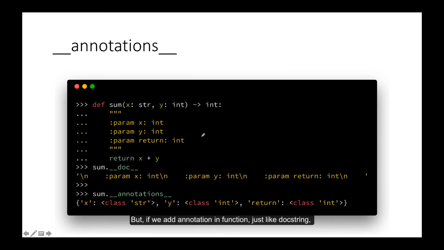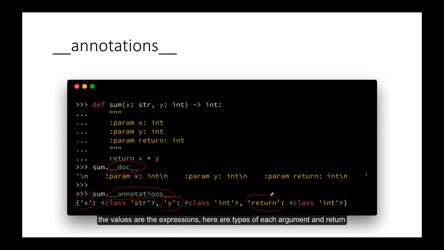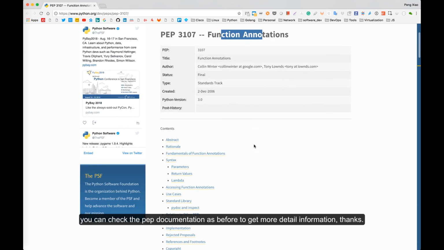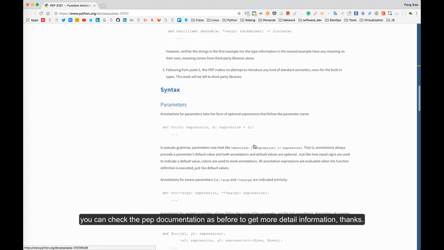But if we add annotations to a function, just like a docstring, there will be an attribute called __annotations__. It will store all these function annotations as a dictionary. The keys of the dictionary are the argument names and return. The values are the expressions. Here are the types of each argument and return. Okay, this is the basic information about function annotation. You can check the PEP documentation as before to get more detailed information. Thanks.